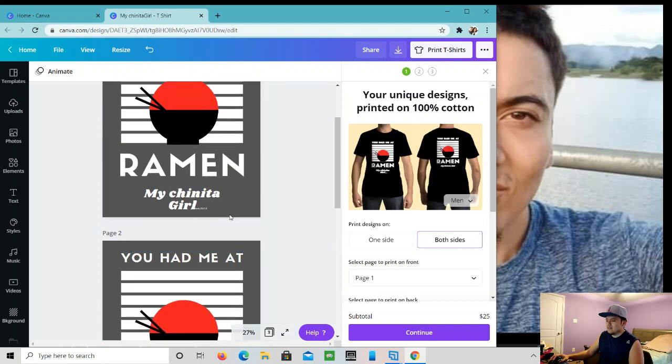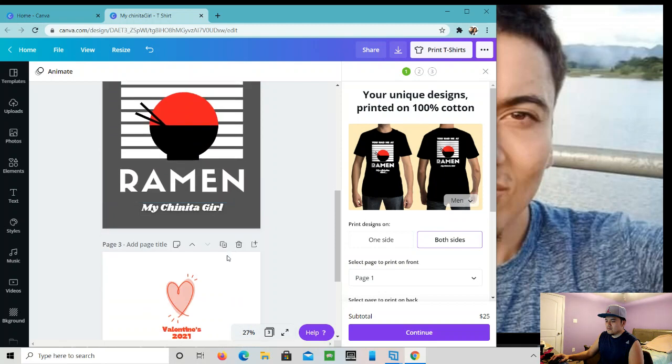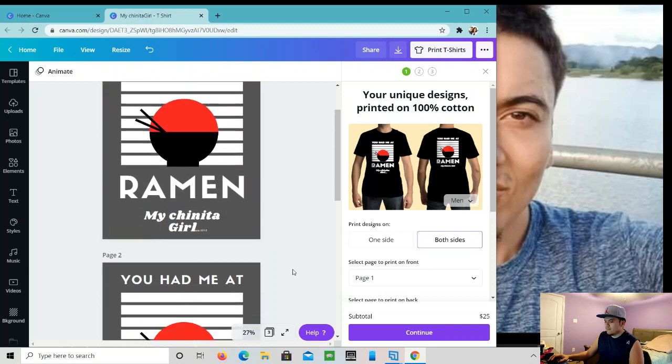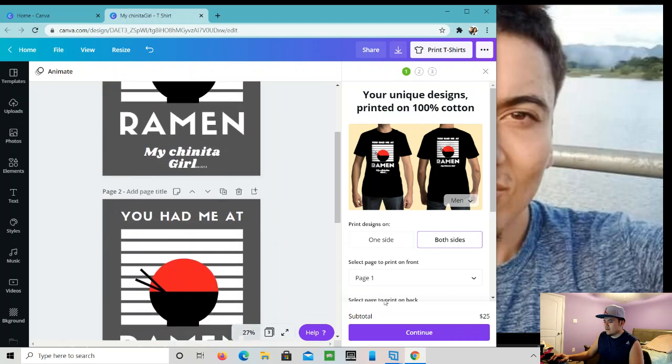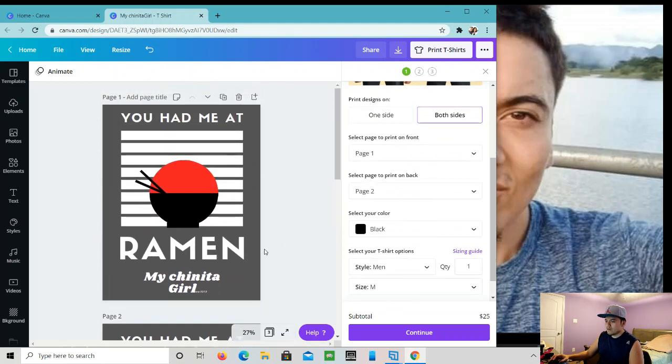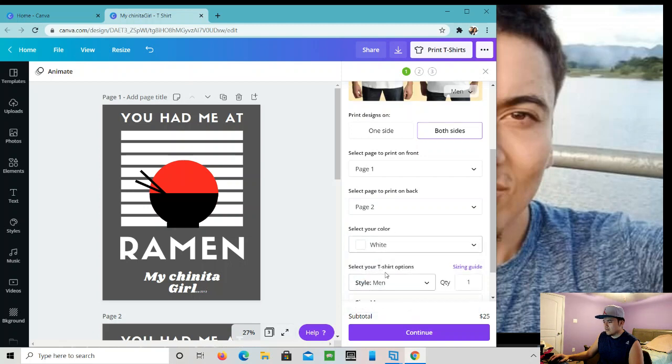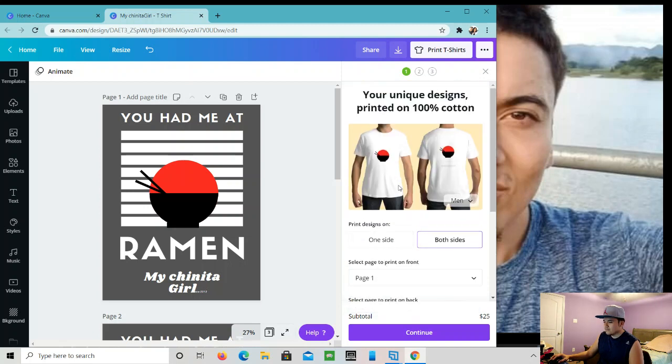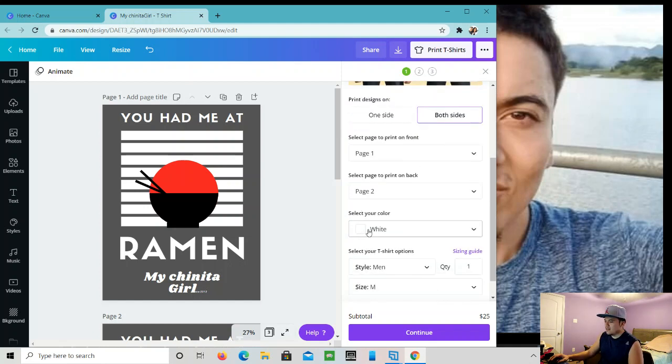But let's say that for the back you want something else. Let's say in the back you want a different design. So page one, like it says here, it'll be the front, and page two will be the back. Here you can change the color of the shirt. So you can do white, black, gray, charcoal. Obviously there I'll have to change the lettering and all that, that way I can see it.